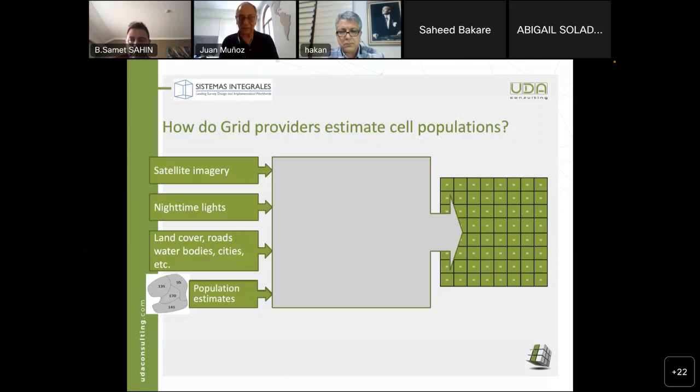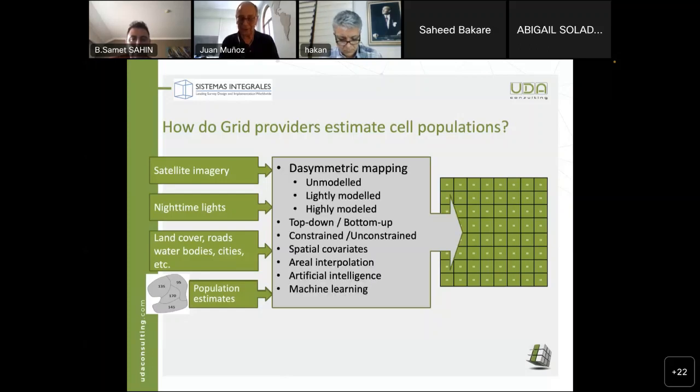So those providers put all those things in one black box or gray box, where they use a wide variety of algorithms and a wide variety of techniques that have sometimes names that are difficult to understand. So I wrote them here. You will see often the mention of artificial intelligence, machine learning, asymmetric mapping, and different kinds of models.